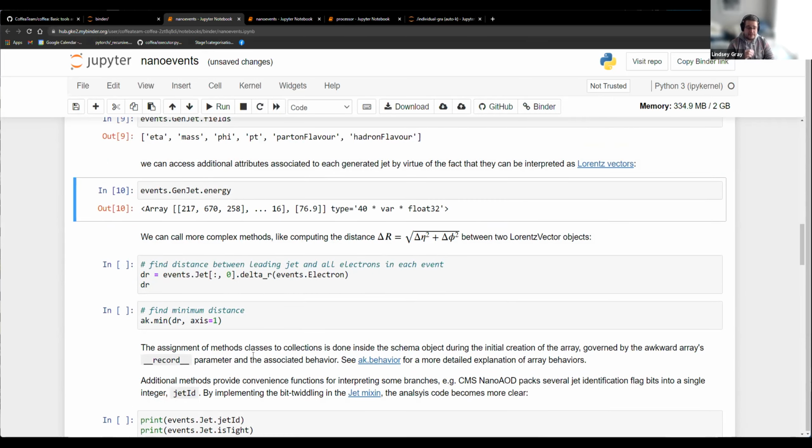In the same vein, since you have 4 momenta, you very often want to match it to other 4 momenta in some way. And of course, the typical way we do that is by looking in delta R space. So the difference in eta and phi squared, or the square root of the squared difference between eta and phi for each of the partons.